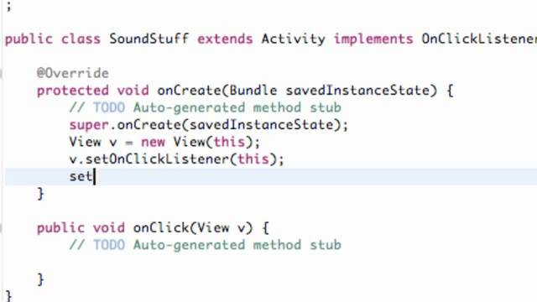And we're just going to say setContentView for this view that we just set up here. It's just going to take up the whole screen, and it has a click listener attached to it. So we're going to say v. And there we go. We have our activity set up.